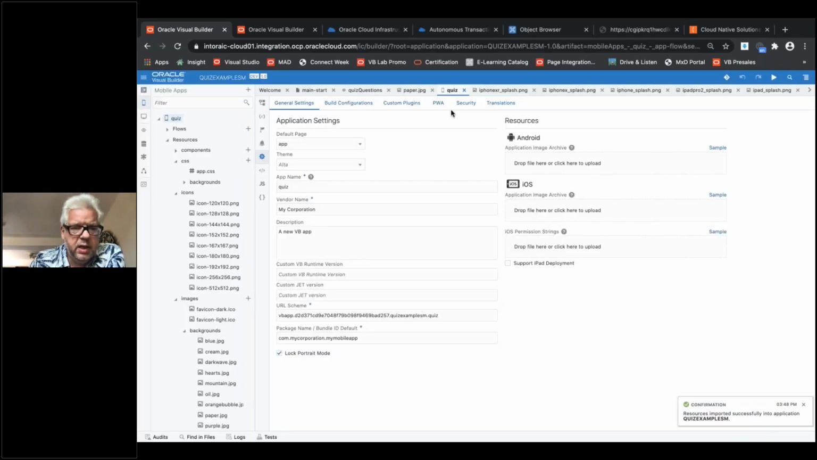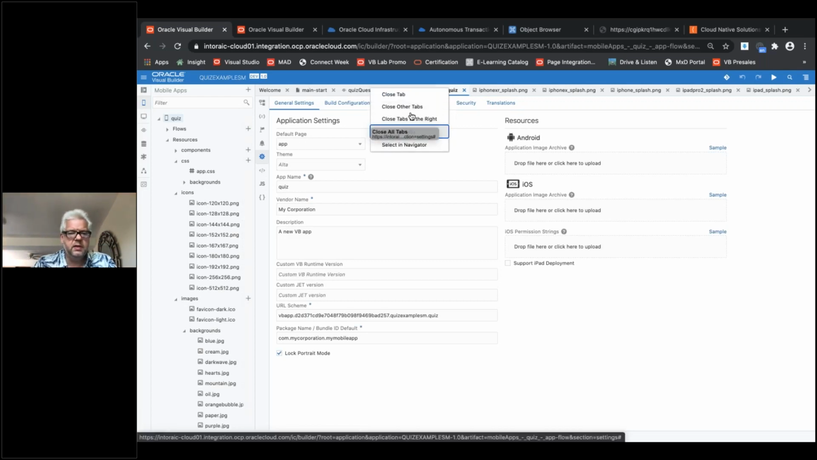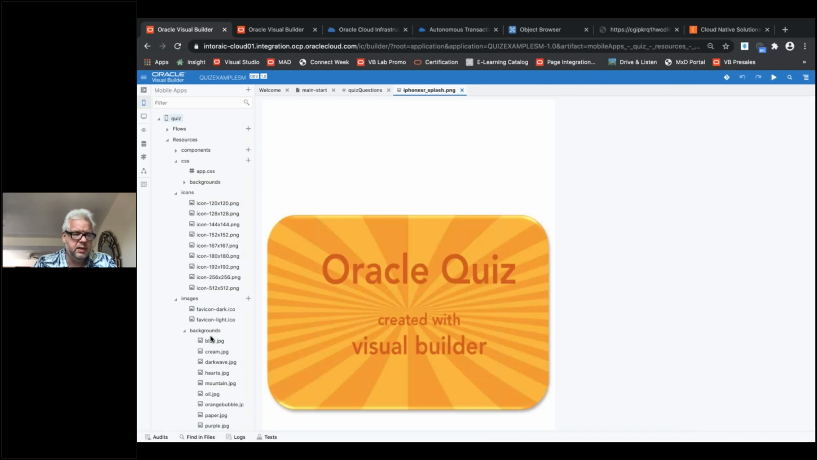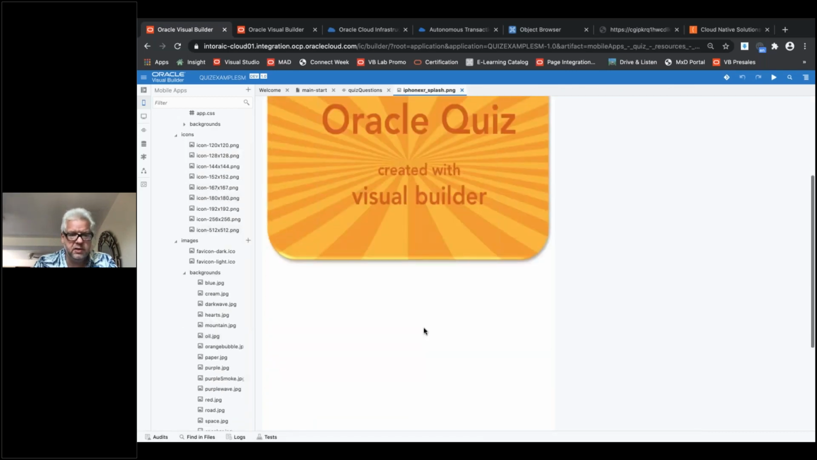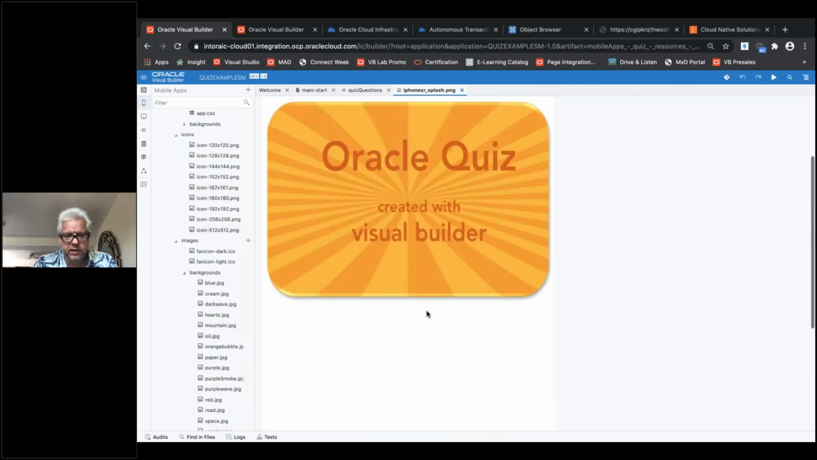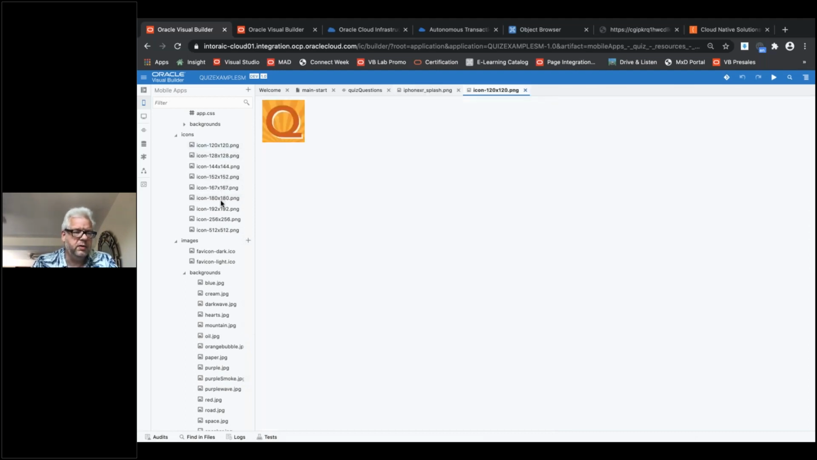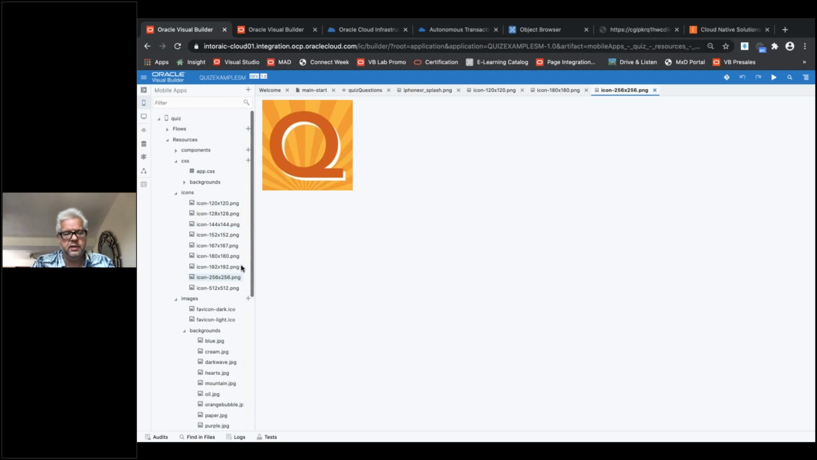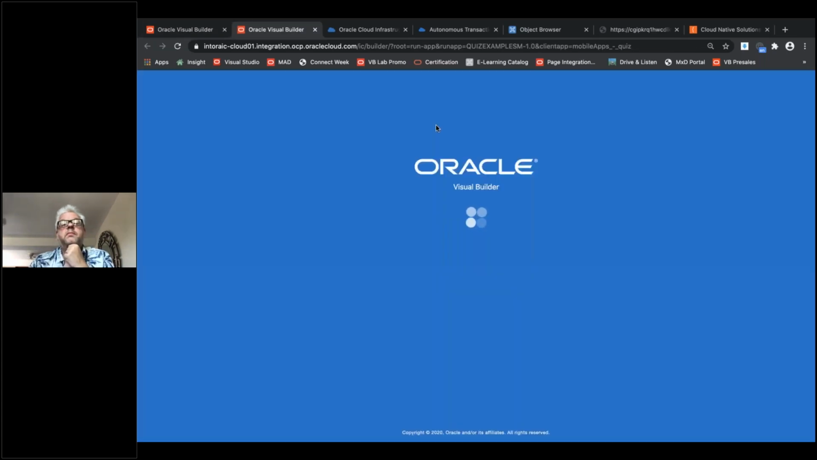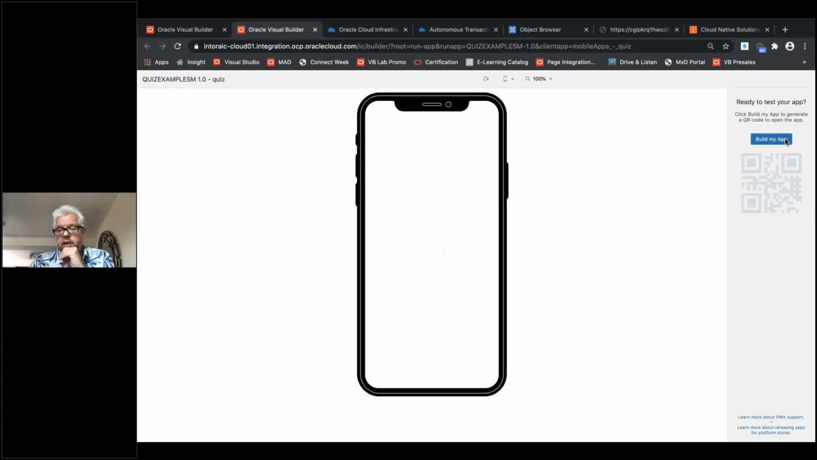All right. And now if I just have a look. Let's see, close all my tabs. That's a little bit better, right? So there's my splash screen, welcoming people to the app. There's my icons, okay? So we'll use that as the screen icons for the application on the desktop. Preview the application. Build it.